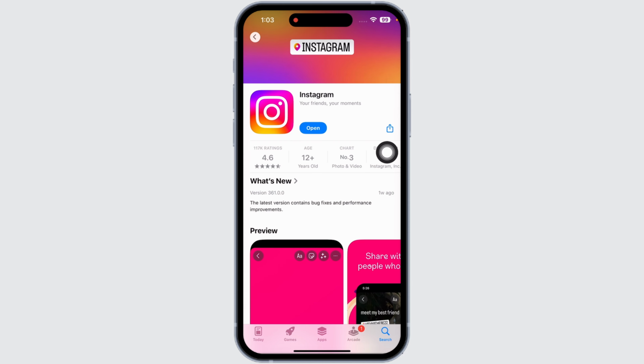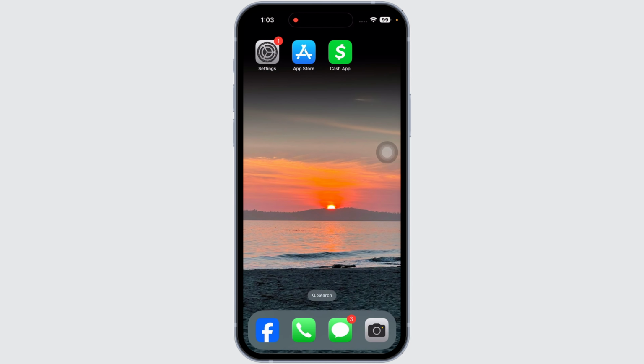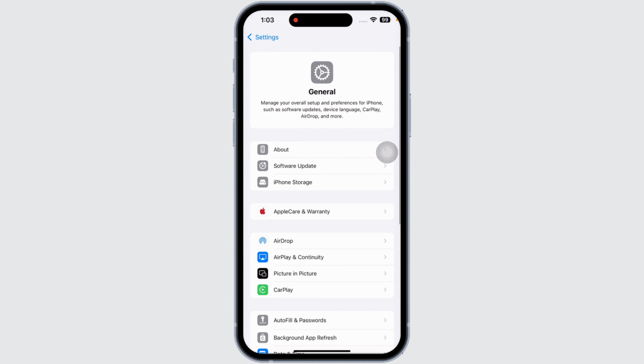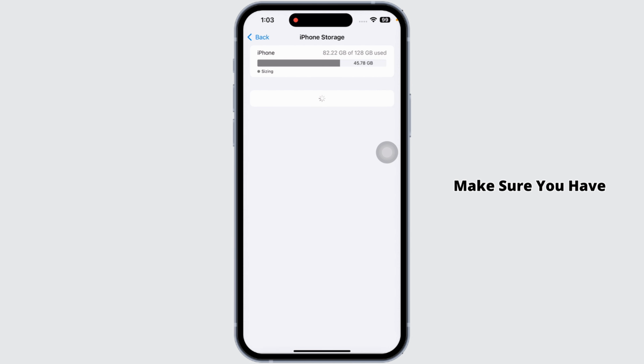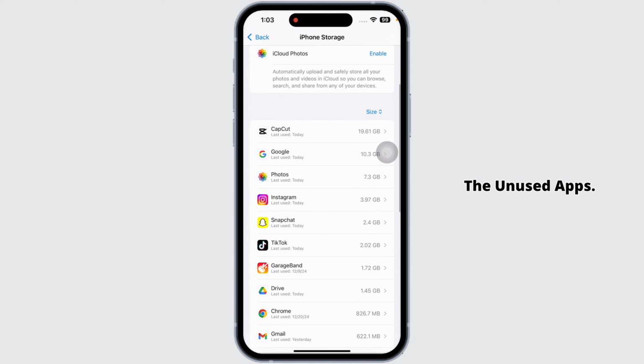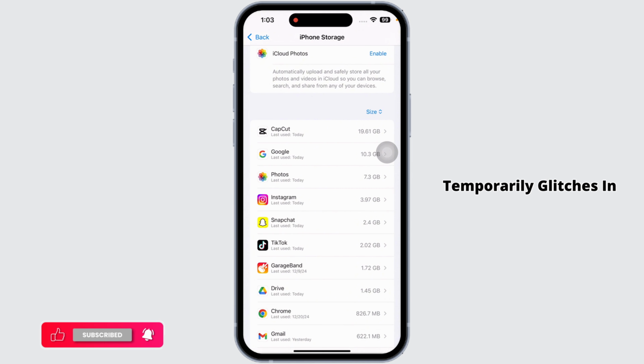Next up, you have to check the device storage. For that, launch your settings, navigate to the option General, head over to the option iPhone Storage. Make sure you have enough storage in your device. If not, you can delete the unused apps. Likewise, give a fresh restart to your device. Temporary glitches in the system may affect app performance. Restarting your phone refreshes the system processes.